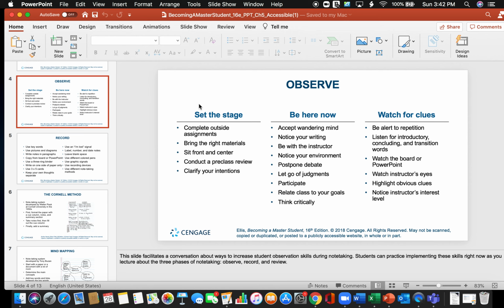Be here now says to accept wandering mind. So meaning that you know there's going to be times that your mind is going to wander, just get back into focus. Notice your writing. Be with the instructor. Notice your environment. Postpone debate. Let go of judgments. Participate. Relate class to your goals and think critically.